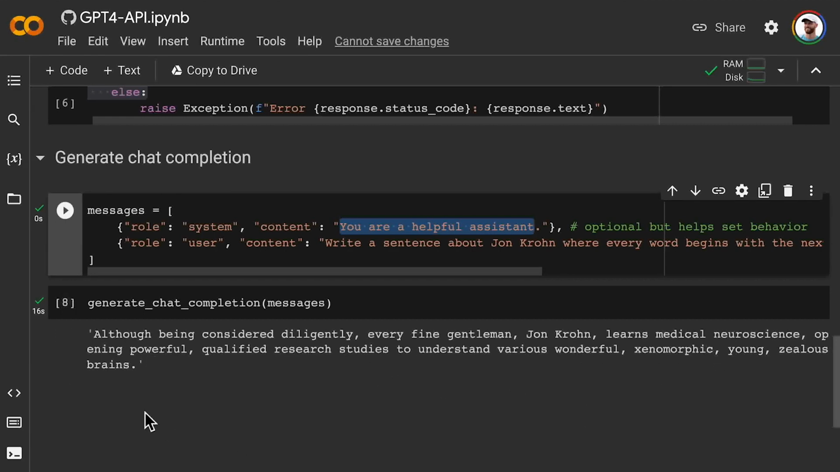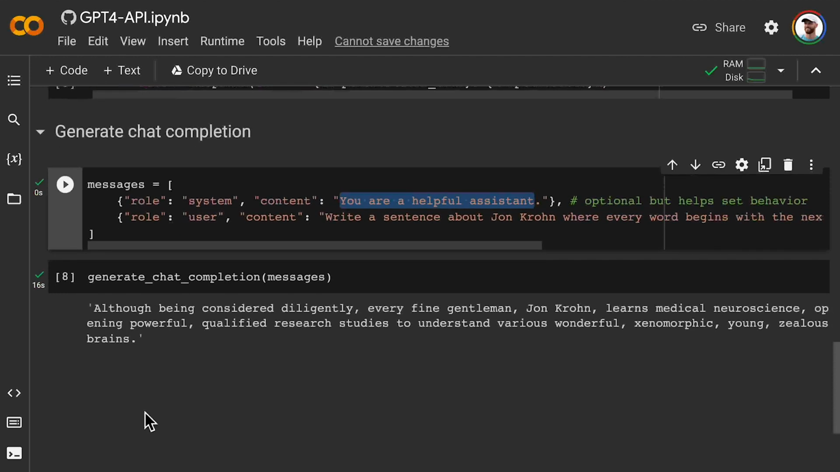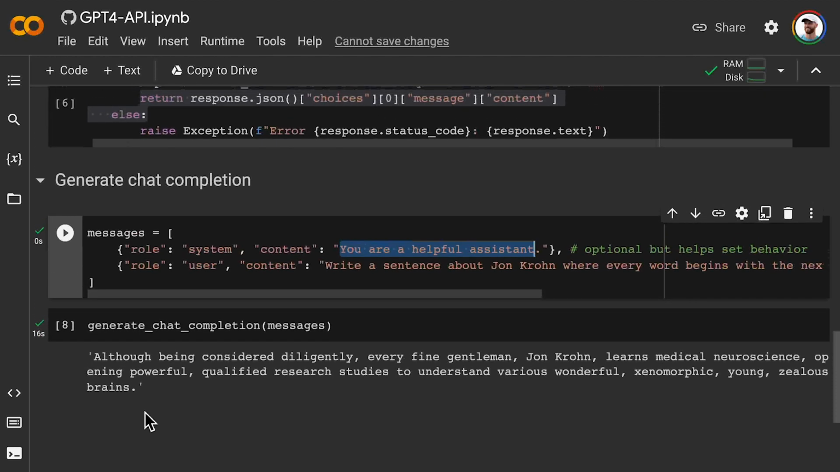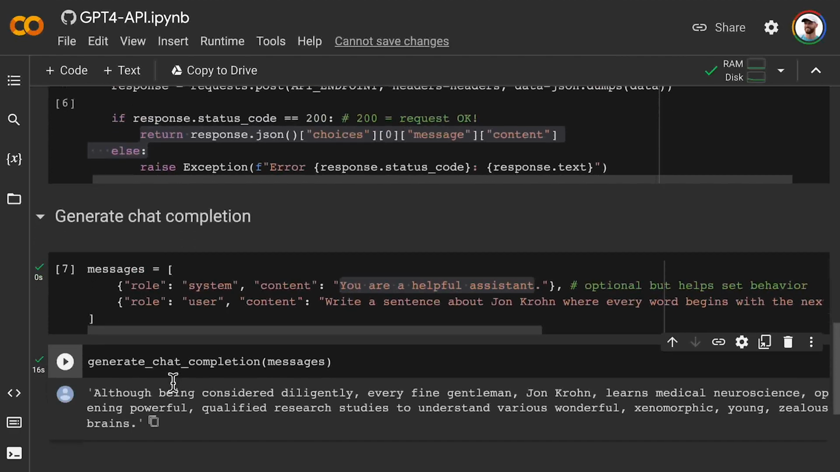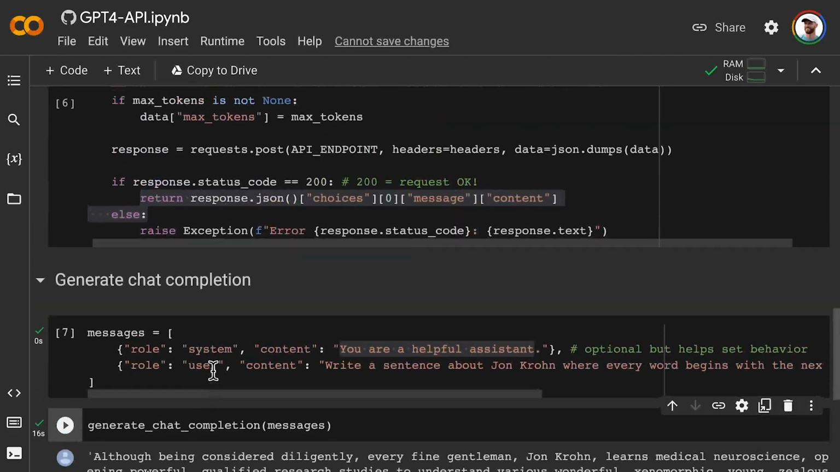Although being considered diligently, every fine gentleman John Crone learns medical neuroscience. I do have a neuroscience PhD, opening powerful, qualified research studies to understand various wonderful, xenomorphic, young, zealous brains. I ruined it on the very last word. That's too bad. Almost got it. Oh, H and I are missing? Oh, there we go. Well, but still did pretty well.